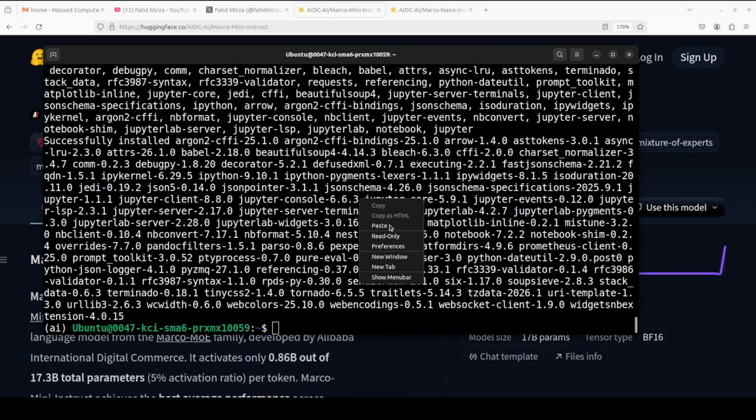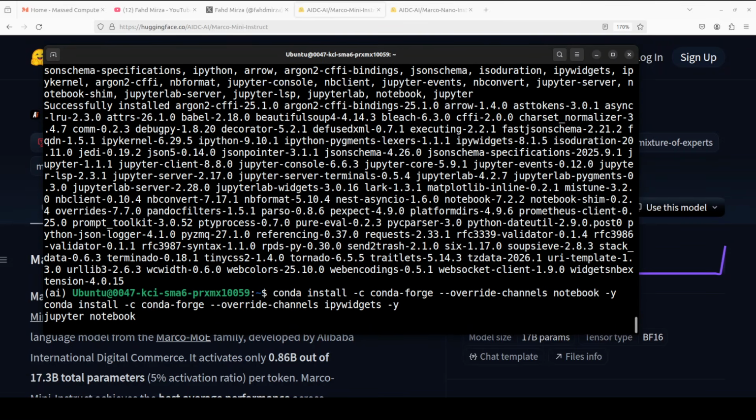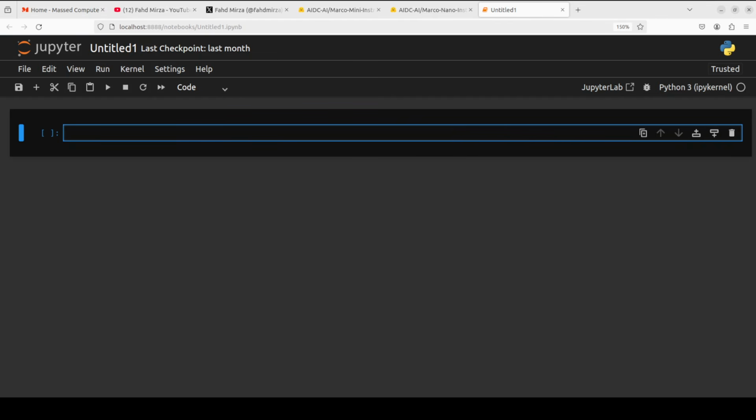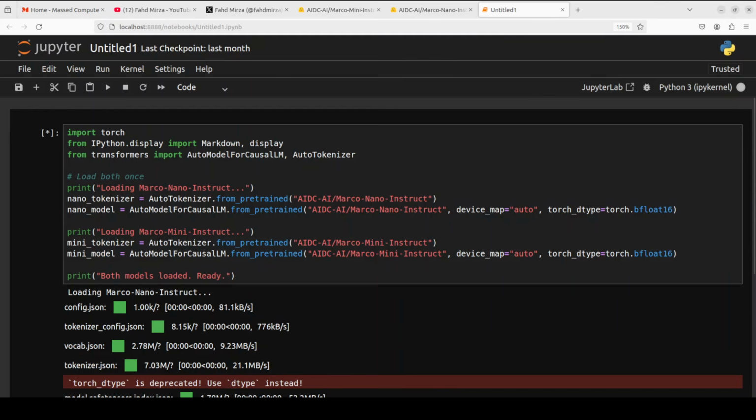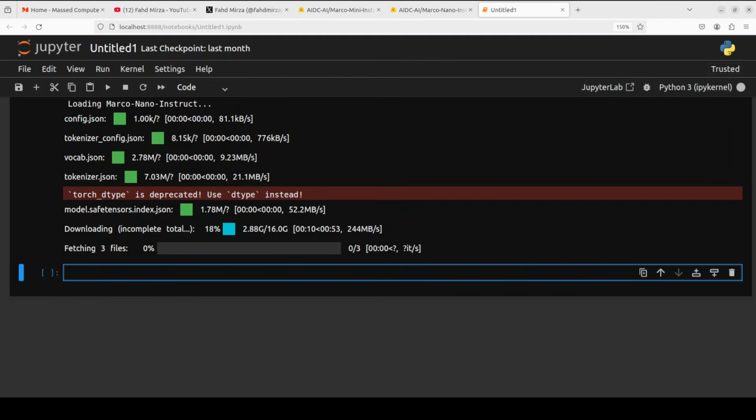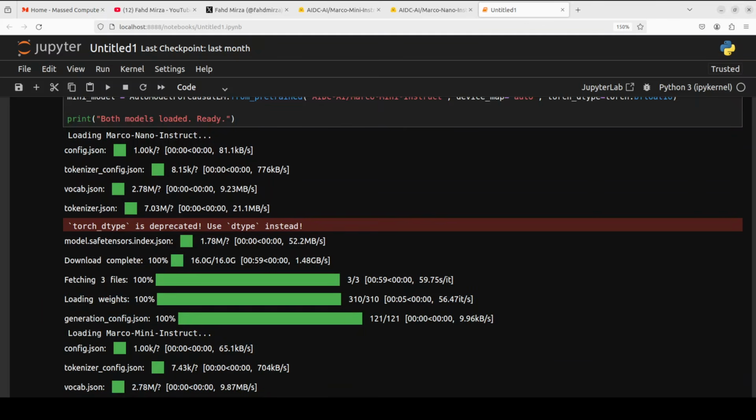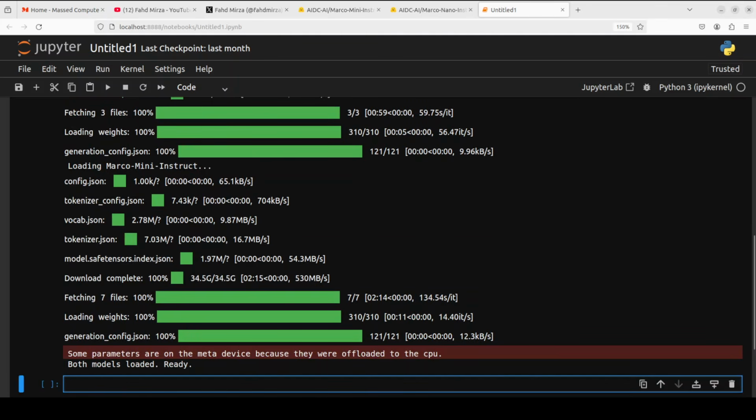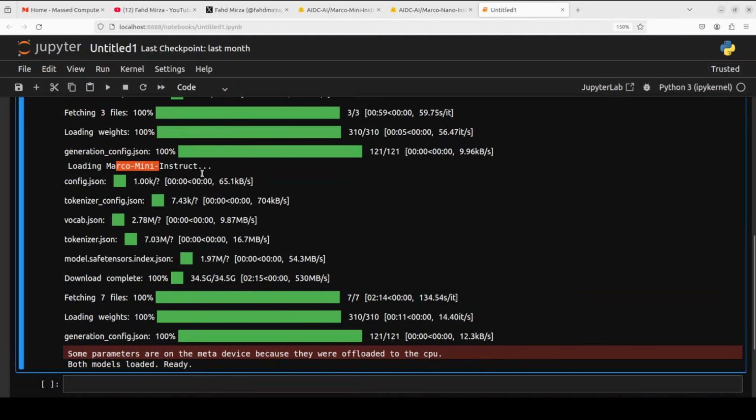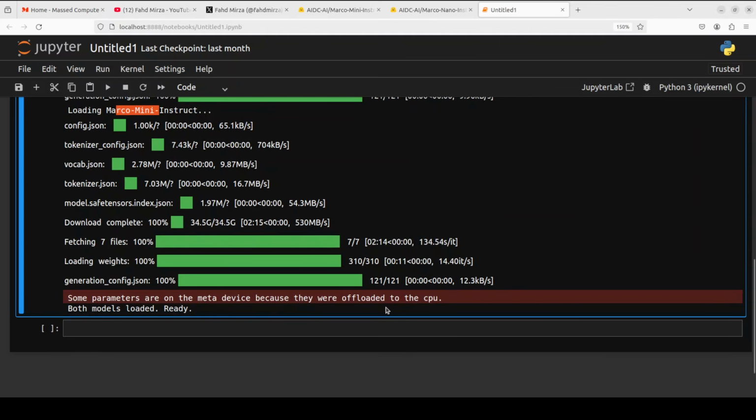Let me now launch my Jupyter notebook as all the prerequisites are done. First up, let me download both of the models and then I will be putting them on my GPU. Models are being downloaded. Both the models are now loaded and ready. So let me quickly show you. See, the above one was Nano and this one is Mini. It is slightly bigger, and both models are now ready.